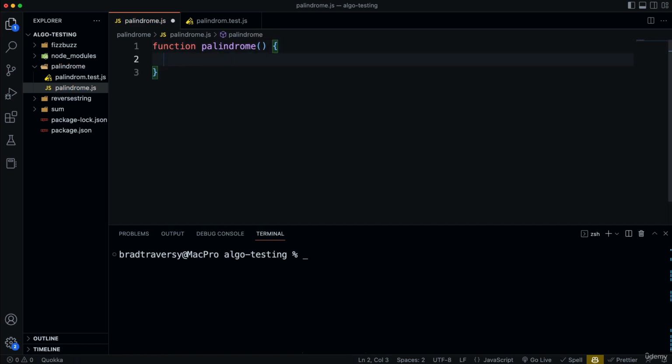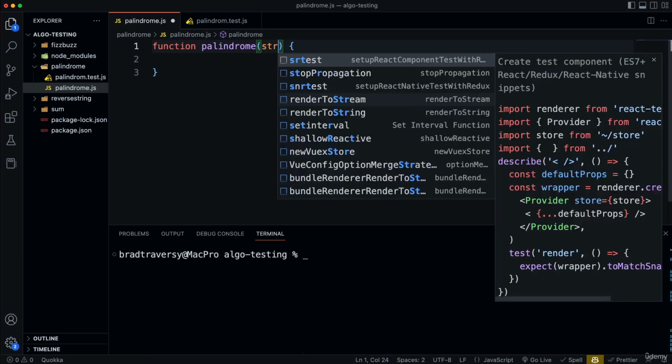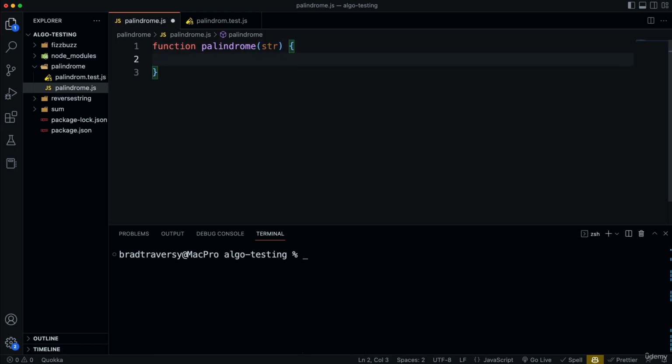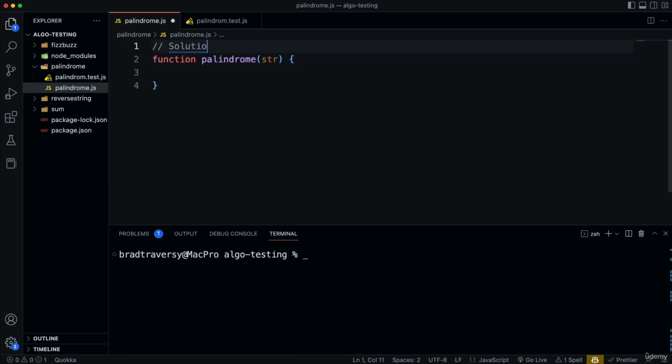Okay, and then that's going to take in a string, so pass in str. And the first solution, I'm just going to give you two. So say solution 1. And again, I would encourage you to try to do it yourself. The first solution is very similar to what we just did. If you think about it, when we reversed a string, it's almost the same thing, except we're returning a condition. So just keep that in mind. Just pause, try it yourself.